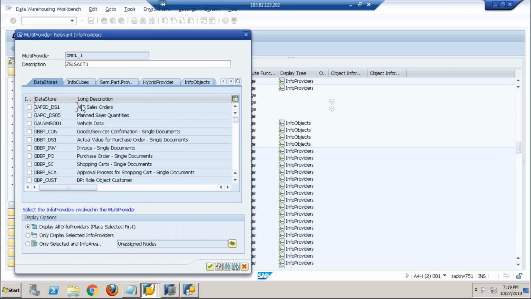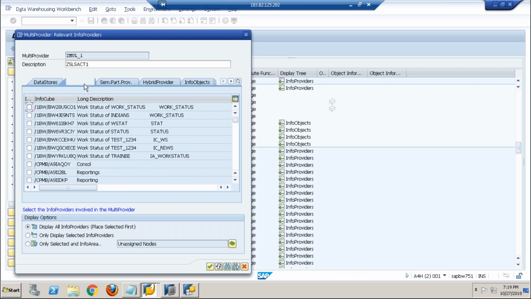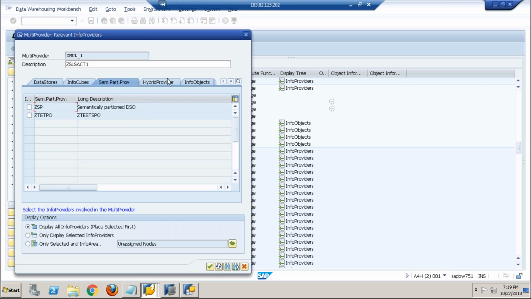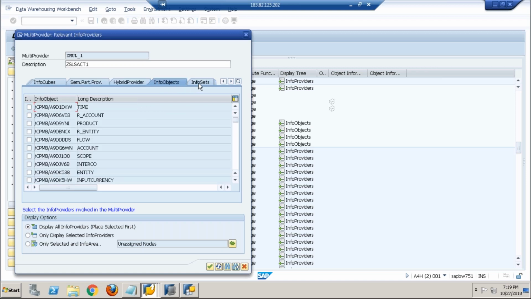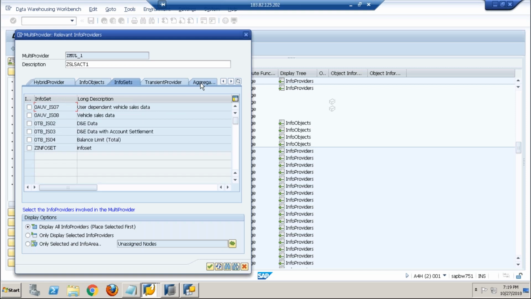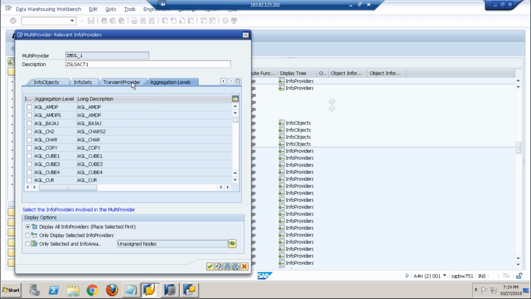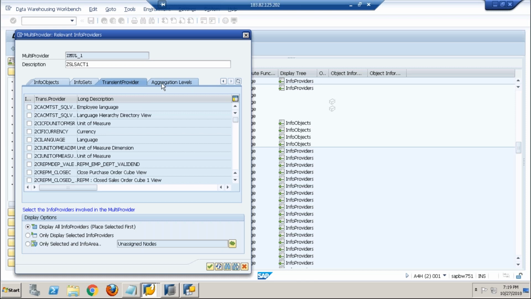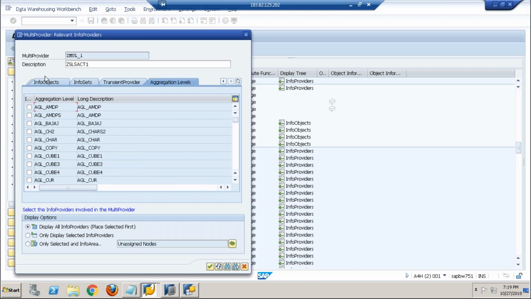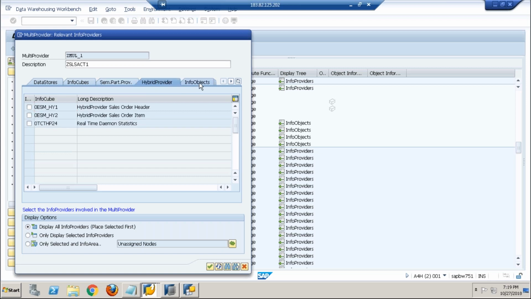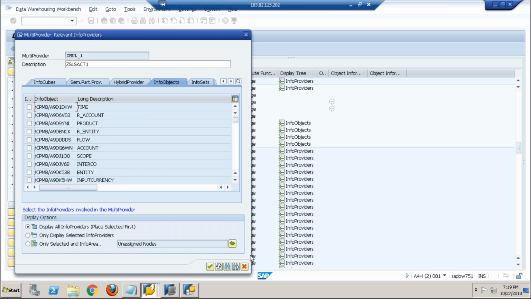So in multi-provider, I am able to combine DSOs, info cubes, semantically partitioned providers, hybrid providers, info objects, info sets, transient provider, aggregation level. Data store means DSOs, info cubes, semantically partitioned providers, hybrid providers, info objects.